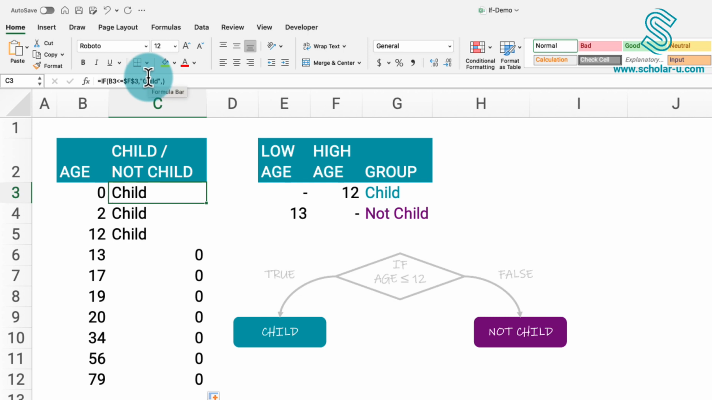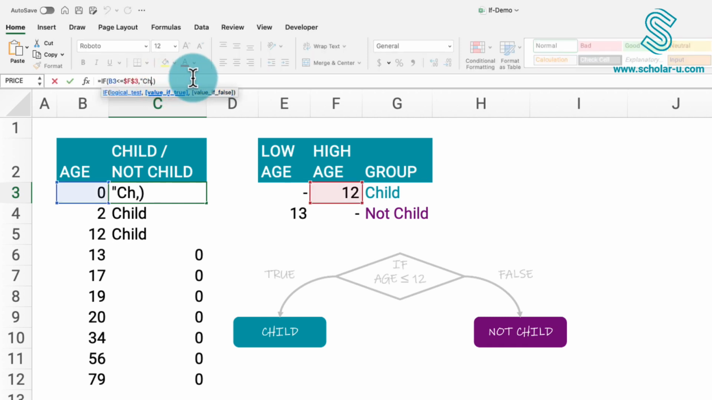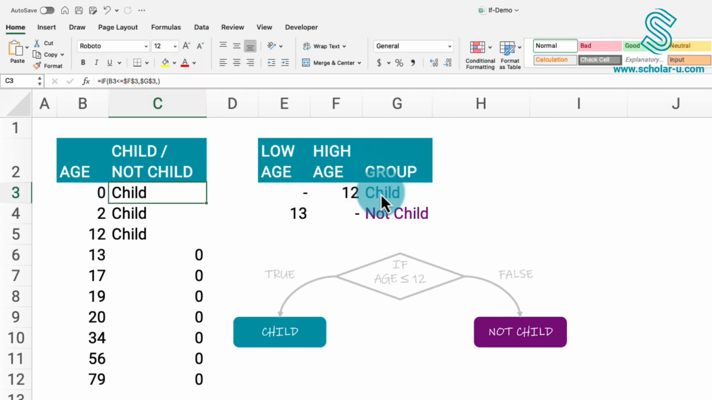Now, one of the reasons we don't want to hardcode the word child there is that if we want to modify that word to something else, we have to manually do it. Another way is that instead of typing in child, we can select child and make it an absolute reference. And let's copy this all the way down. So if tomorrow we want to replace the word child with infant, we only update one place and automatically the rest of the spreadsheet is updated.